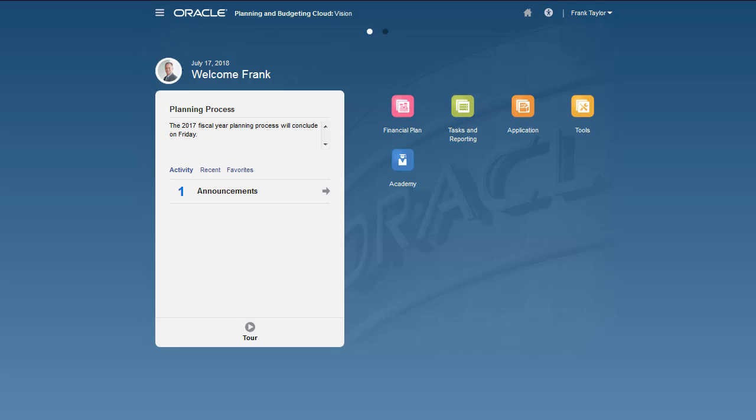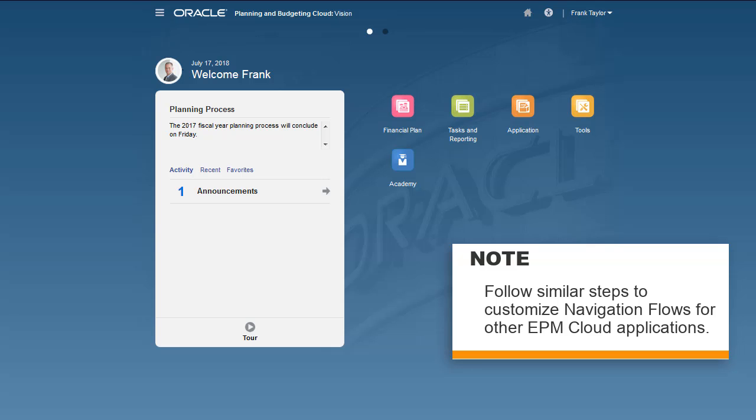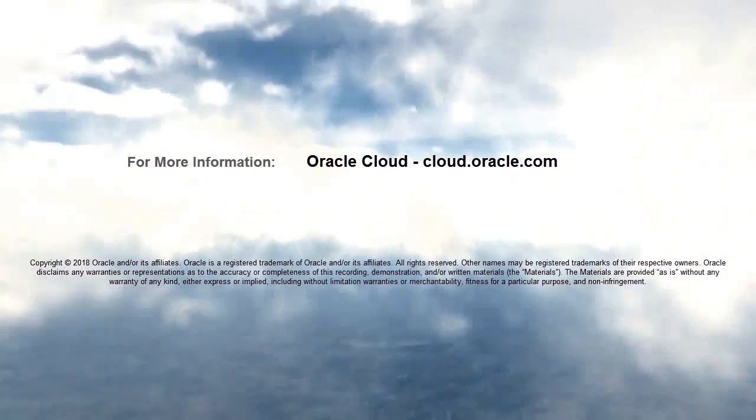In this tutorial, you saw how to customize navigation flows in Oracle Planning and Budgeting Cloud. To learn more, visit cloud.oracle.com.